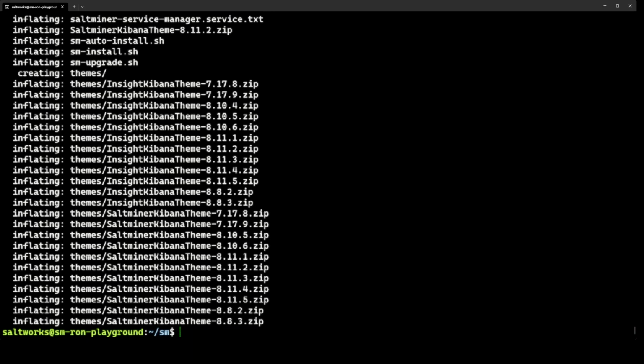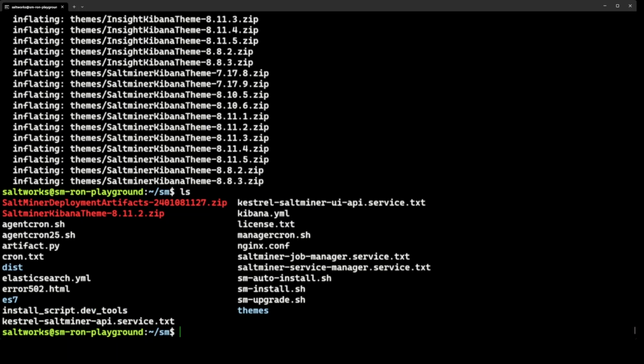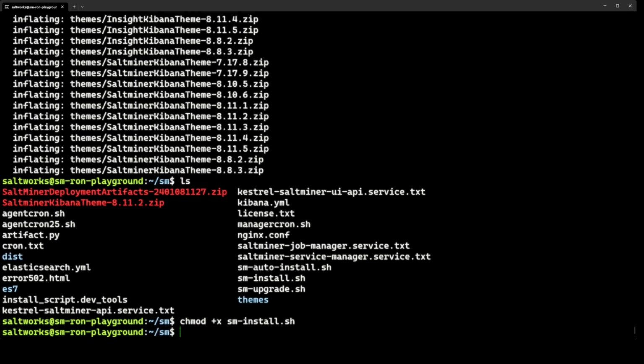So now that we have this unzipped, we see that we have a sm-install.sh script. So we want to actually make this executable, so we're going to go ahead and do that now. And then from there, we need to go ahead and run this as a privileged user. So we're going to go ahead and kick this off.